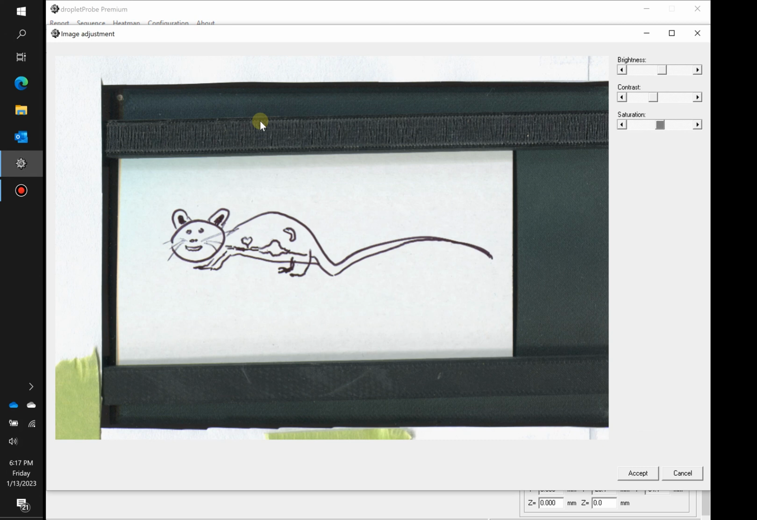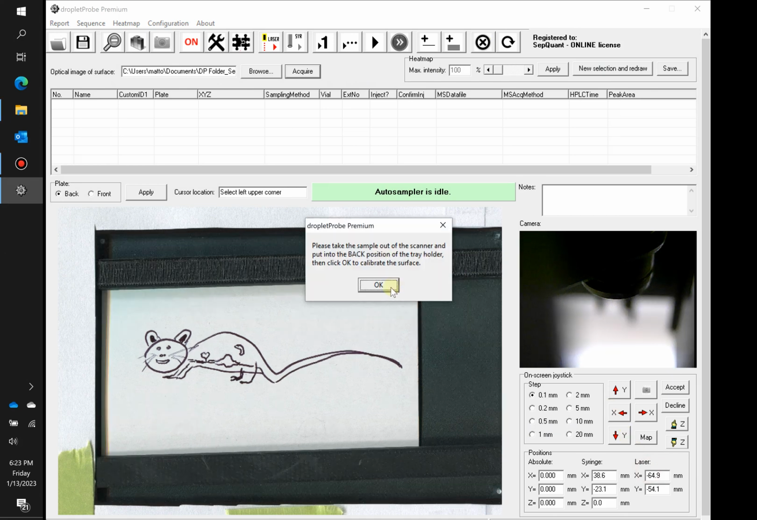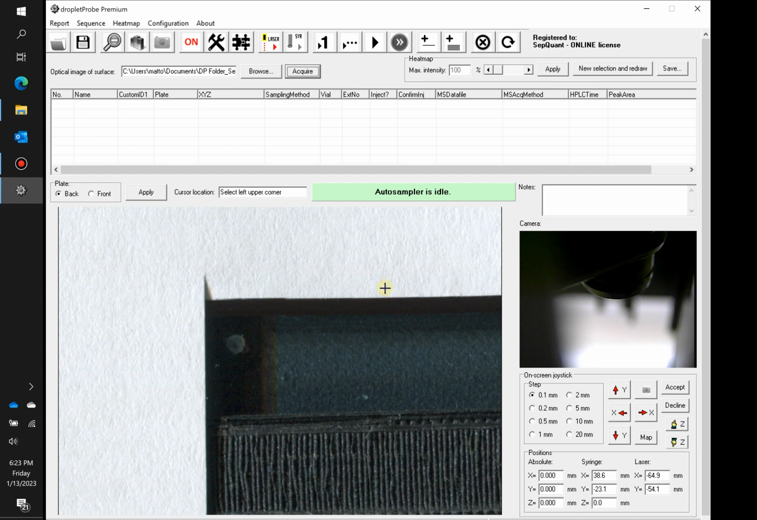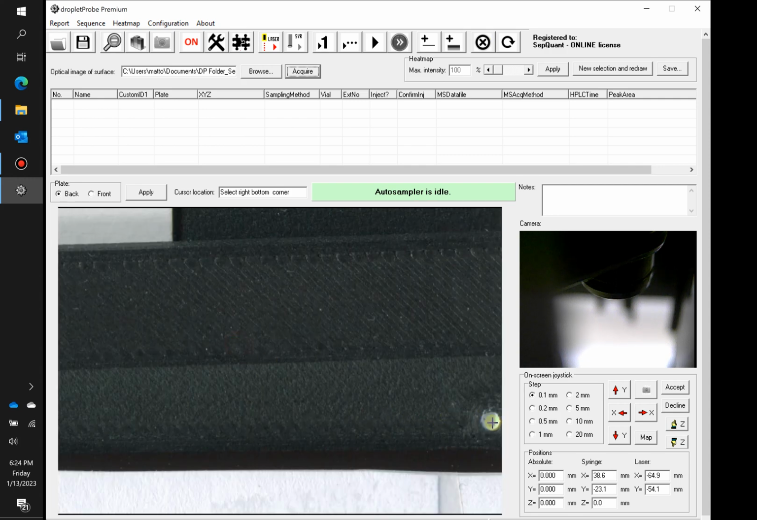So that step was skipped, just for convenience, and we're not going to have to worry about any contrast or brightness here. It's a well-defined picture, so we're going to hit accept. Okay, now it reminds me to put the tray back into the correct position. Select OK. Now I choose my 2 calibration points on the tray that are well defined.